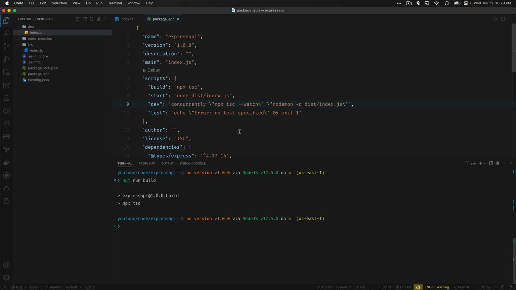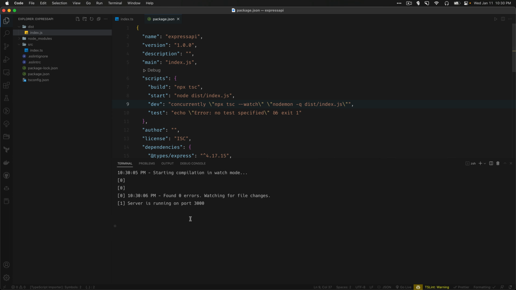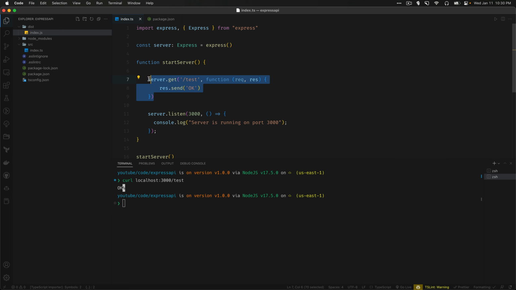And let's try to run the app now and see if we can hit that route. So we can say npm run dev. And if everything works, we should be able to hit this endpoint on port 3000 and see OK. Let's curl it. So we can do curl localhost 3000/test. And we see here that we get back OK, which means that our server is running and the endpoint we created here is also running, and it's returning OK for us.